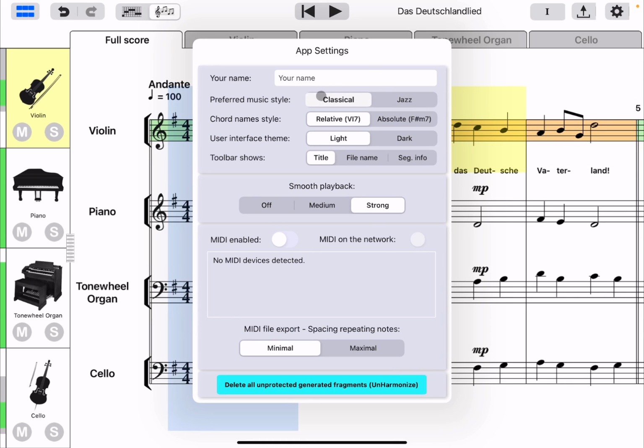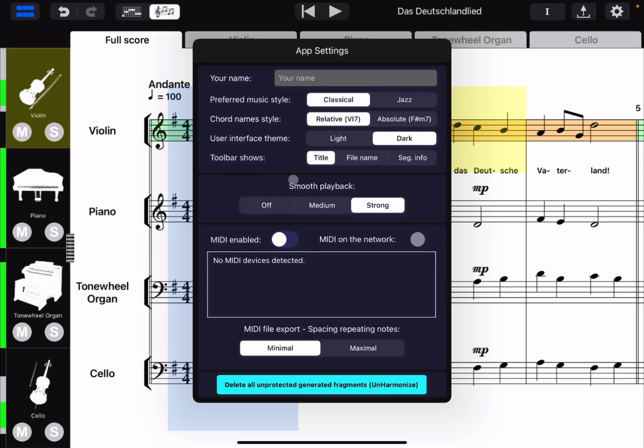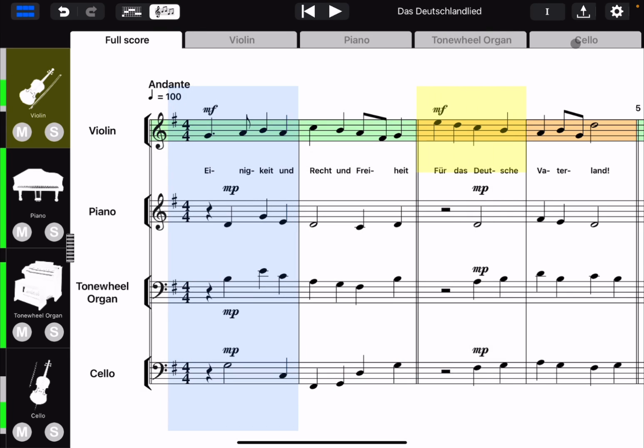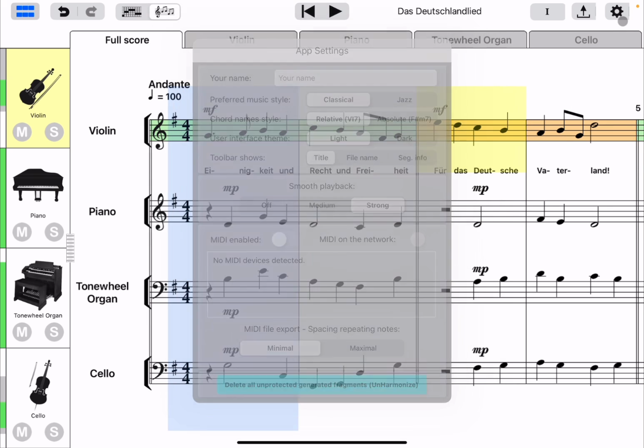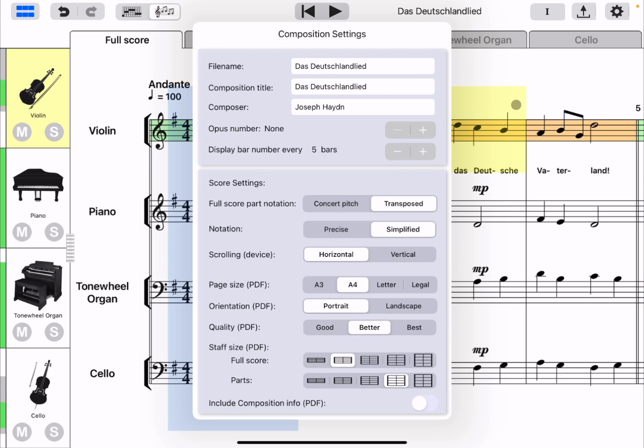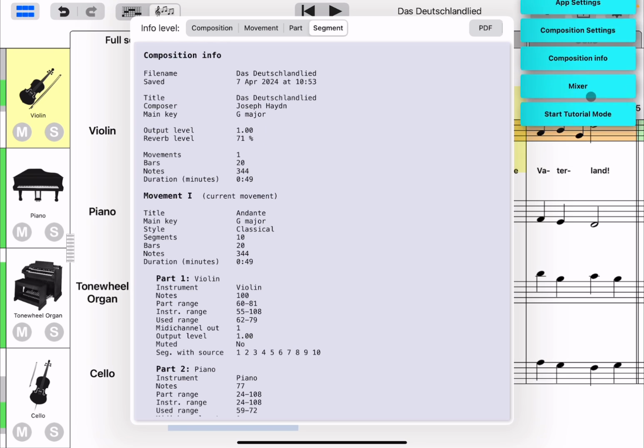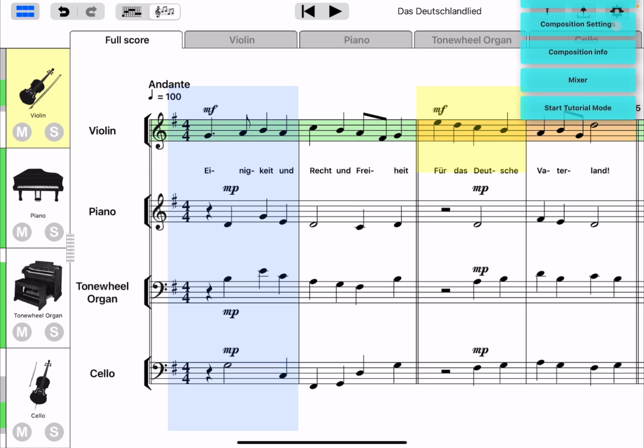You can give it a name, your preferred music style, classical, jazz, your chord name style, the interface theme if you want it light or dark, for example, etc. A lot of different options. Actually, I prefer it light in this case. But you can go to your composition settings, name, composition title. You can decide the part notation, scrolling device, etc. A lot of different options, any composition info, which we have already seen before.